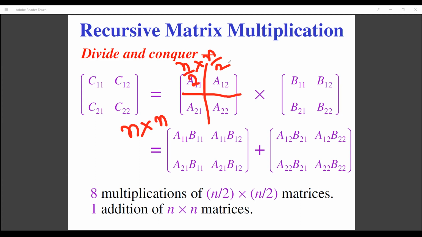To get the resultant matrix, we have to perform 8 multiplications. This is A11 times B11 and A12 times B21. Later, when we perform the addition of this product with this product, we will get C11. Are you with me? Yes, sir.